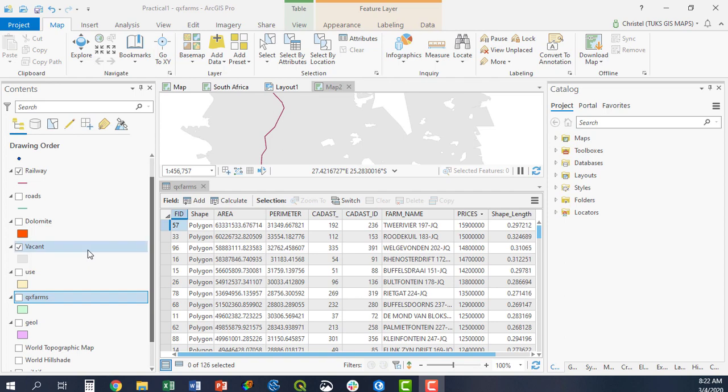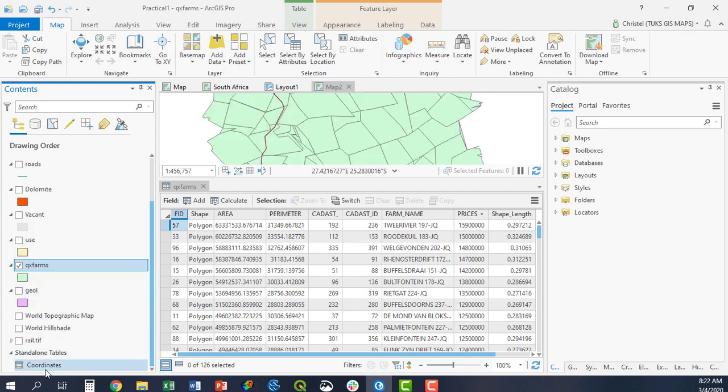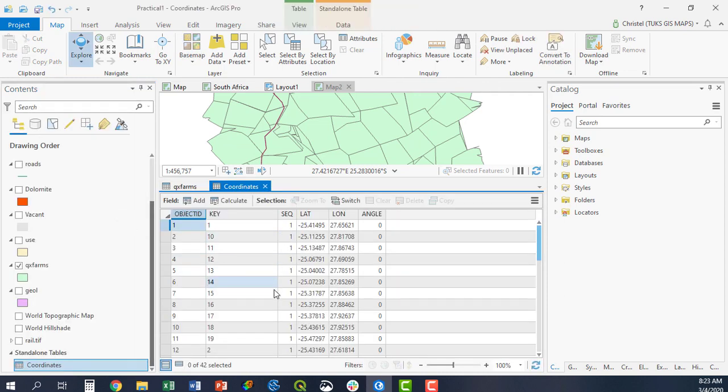Select by attributes allows you to query an attribute table of a particular feature class. It doesn't have to be a spatial feature class. For example, in this case here, we have a farms layer that is, of course, spatial. It's got spatial outlines. But you can also have just normal tables, like a coordinate table. These can also be queried with an attributes query.